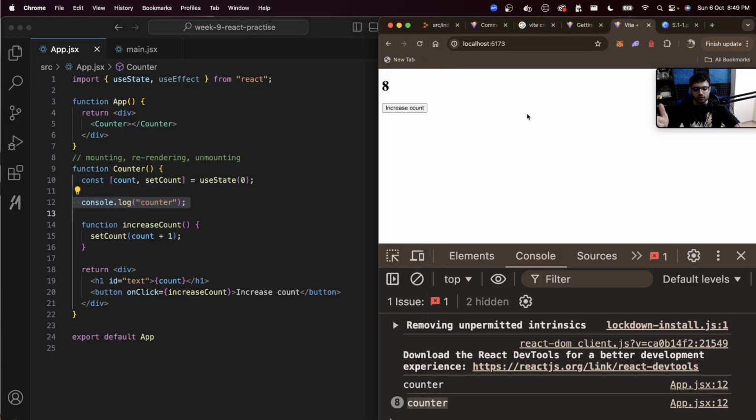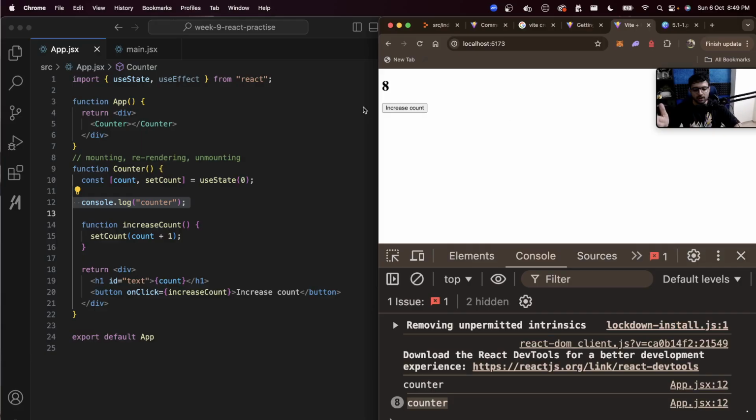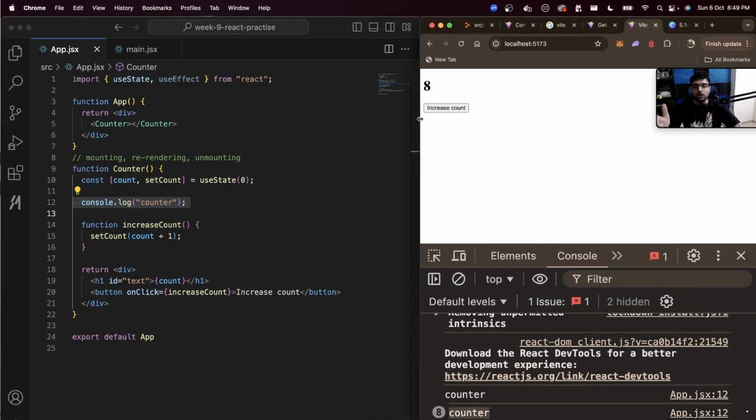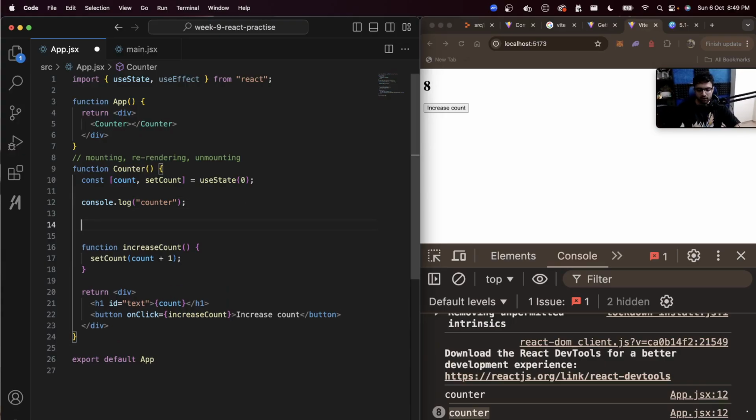Now if I tell you कि यार I want to run some logic only on mount. I want to run some logic सिर्फ जब पहली बार ये component render हो. The first time this component renders, I want this to run. I want some other logic to run. After that, I only want this to run. I do not want the other logic to run. So what will I do?